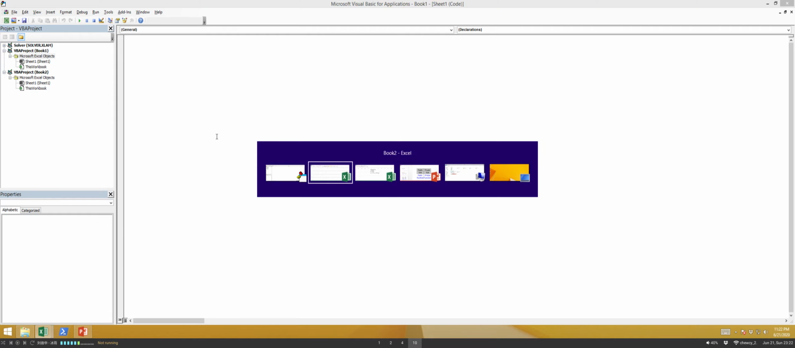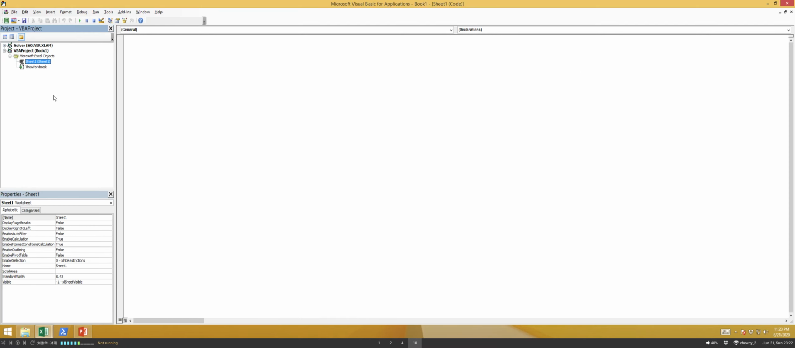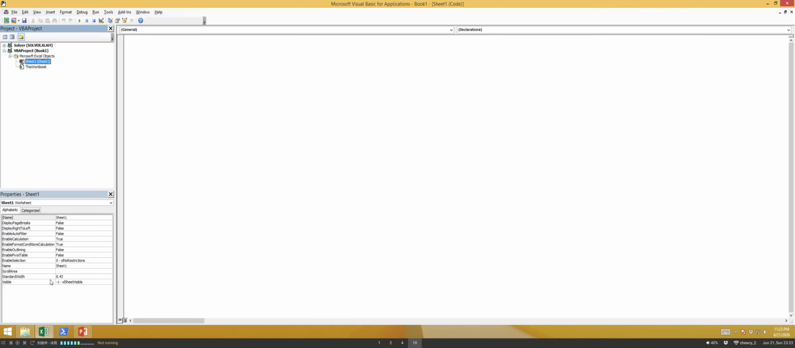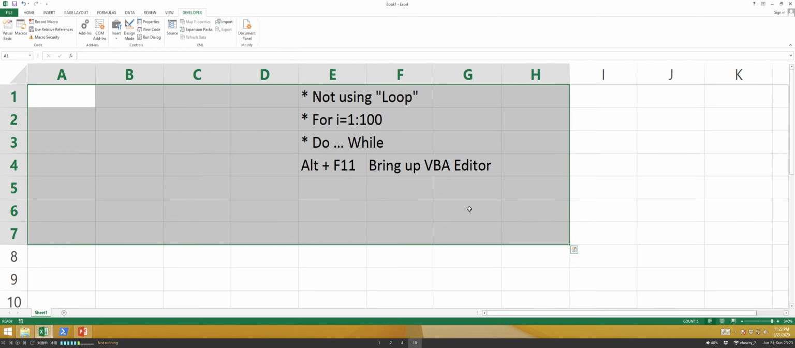Okay, so let me close Book 2 first so that we can simplify the view here. Over here under these Excel objects, you have worksheet and this workbook. This workbook refers to everything here, this whole workbook. So if you have 10 worksheets, then the workbook contains 10 worksheets, and each worksheet contains all the cells inside it.